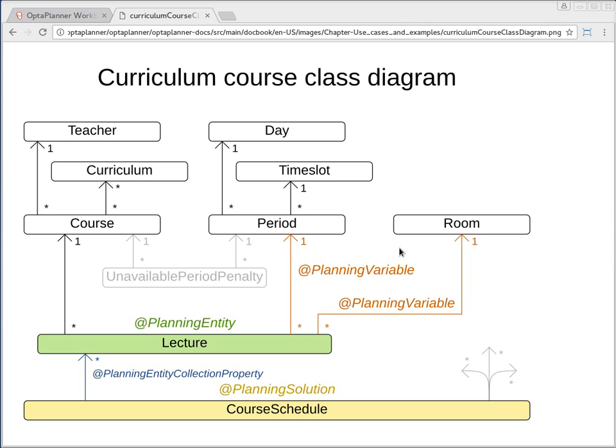Now let's have a look at how to tweak the model using OptaPlanner annotations. At first we need to identify the object which changes its state during planning. In this case it will be the lecture, because we don't know in advance at which room and time period the lecture will be given. So those are the attributes that change over the time, and they are called planning variables.